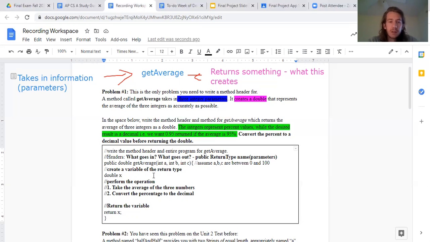So double X. Remember the first thing we said we wanted to do was take the average. This is something you've done a million times. A plus B plus C divided by 3. That'll take the average of the 3 of them. But you might have noticed that these 3 are integers. This is an integer also.